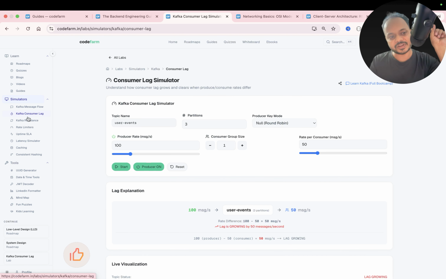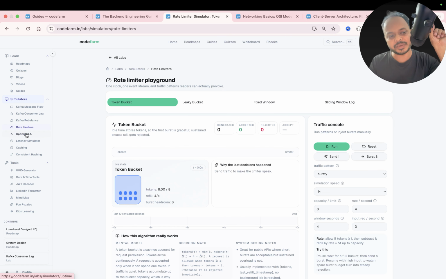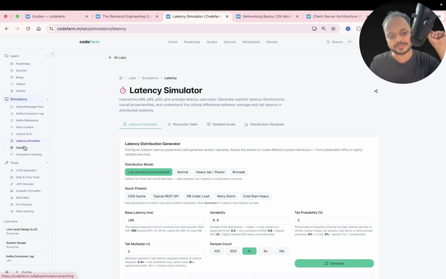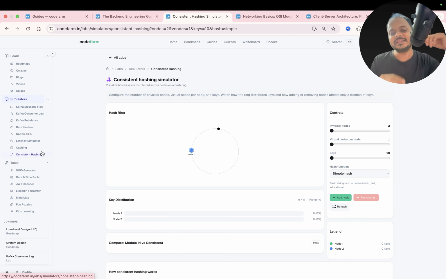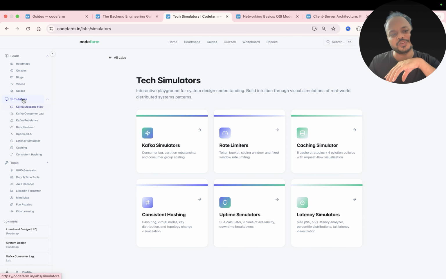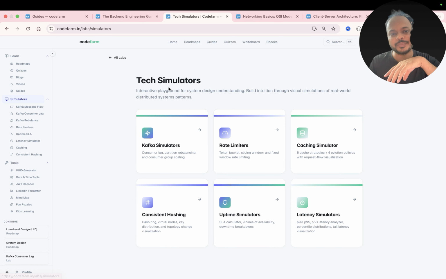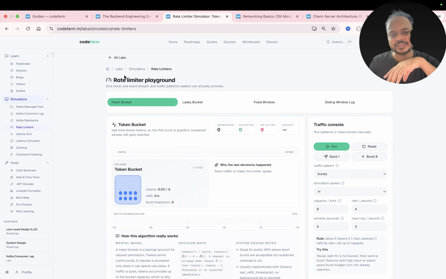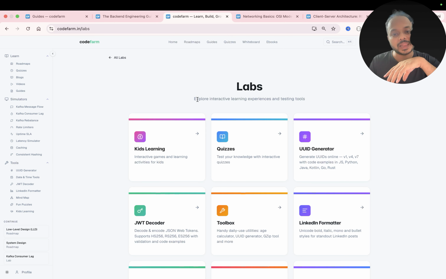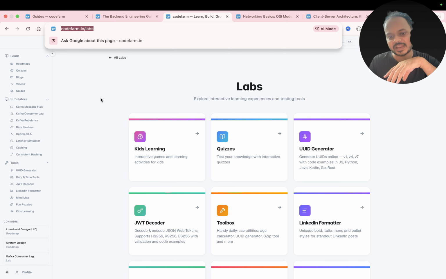Similar to Kafka, there is Kafka consumer, Kafka rebalances, rate limiters, uptime, latency simulator, caching, consistent hashing. These are the simulators I have been able to put in so far, but many more are coming. Maybe I will categorize them under Kafka. If you click on simulator, that's what you see, Kafka simulator. Under that there are many things that are going to come. The rate limiters are all available here. All labs come under the lab section.